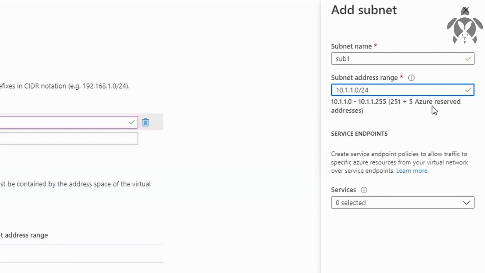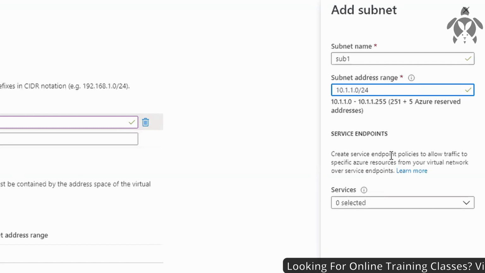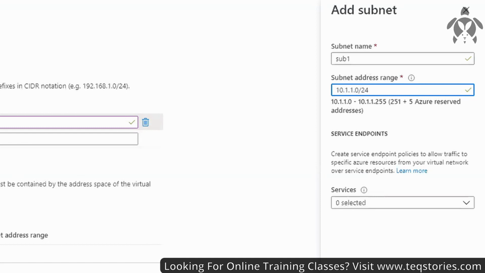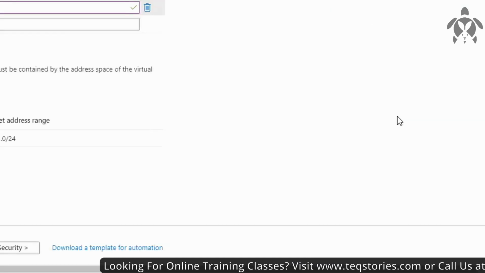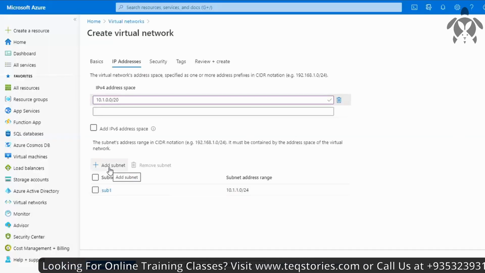And you need to remember, whenever you create a subnet, Azure is going to reserve 5 IP addresses for you. Two IPs are reserved by default, and for security purposes Azure reserves another 3 IP addresses. So whenever you create a subnet, you lose 5 IP addresses. That is what you need to remember. I'm going to click on next, and I have added my own configuration.